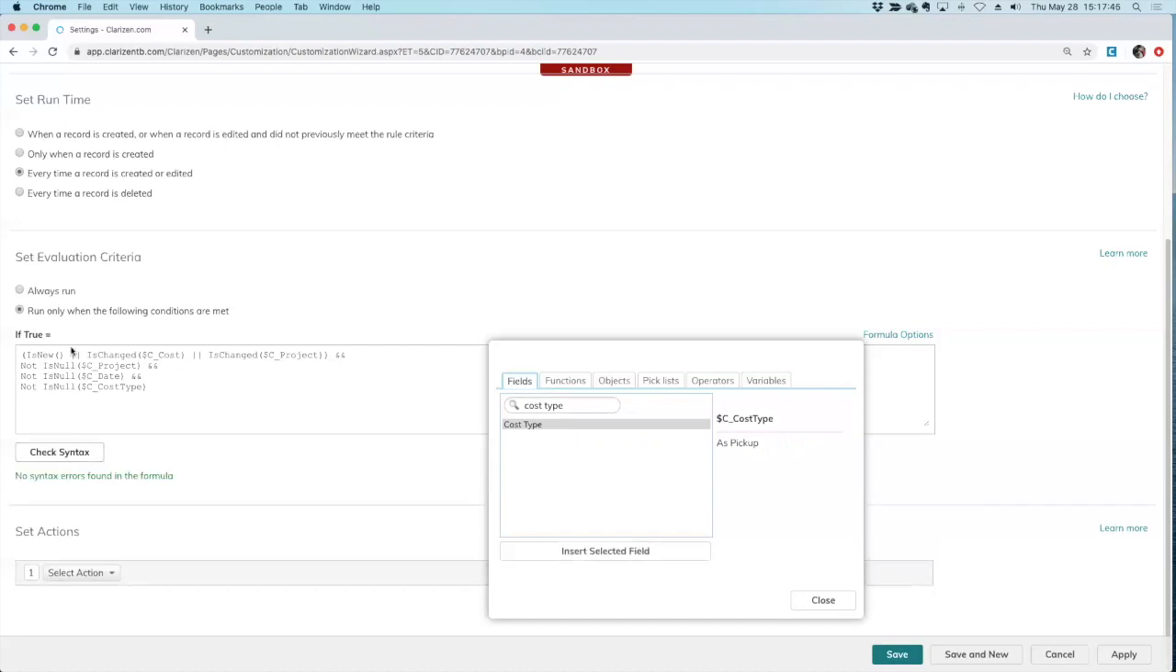All right, let's check syntax. Now it works. Let's walk through it. So I trigger this workflow rule whenever I've got a new object. When the object is changed or the cost is changed, so I have to update the financials then, or whenever the related project is changed. And that's, again, going to be important. I'll show you why in just a moment.